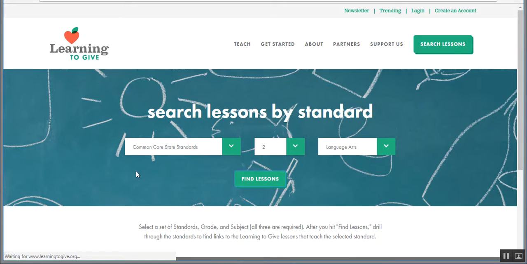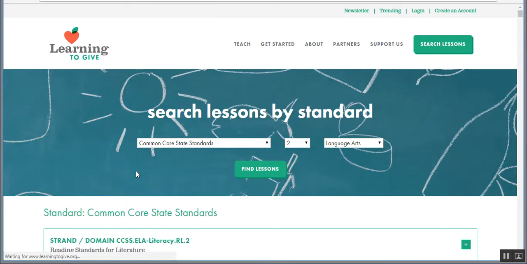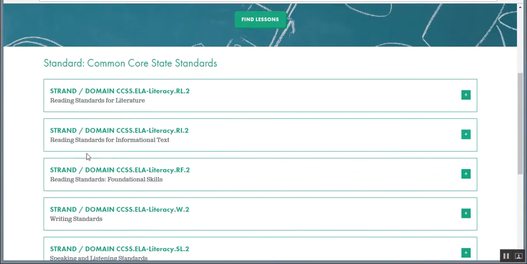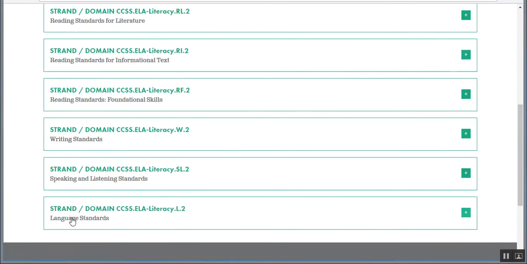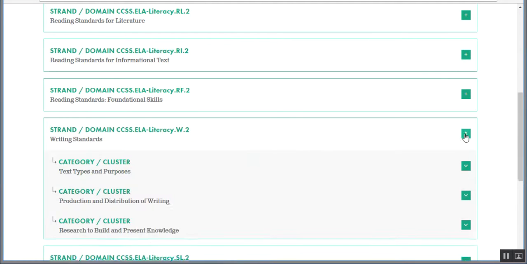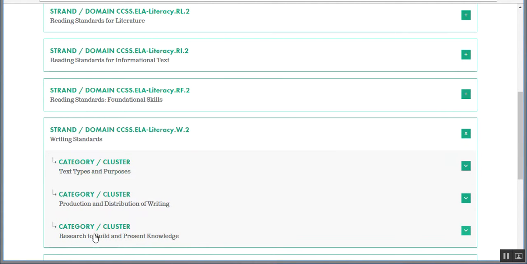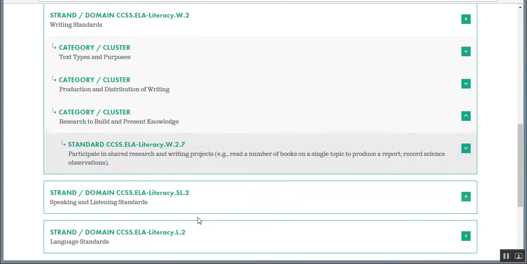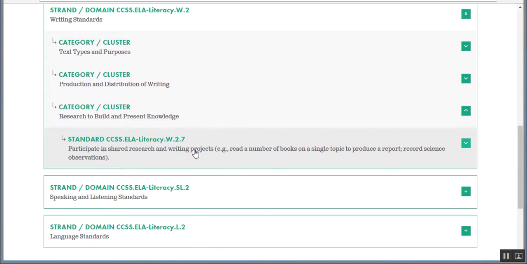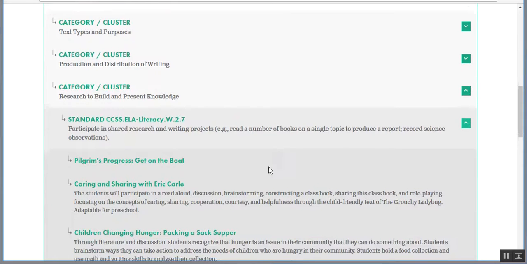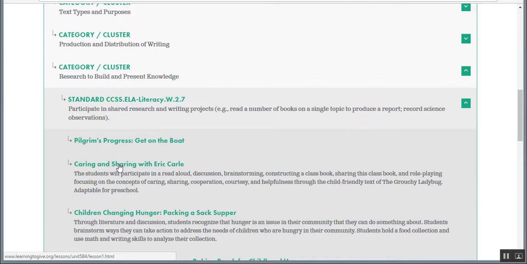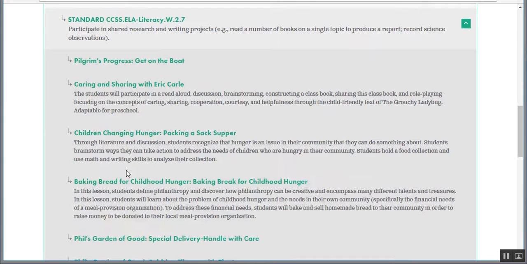So the Common Core standards here will be listed so that you can get a nice preview of what is available. Here we go. So you can see they're all here. When you know what you want to do, you just drill down. So let's say I want to get into the writing standards. I'm interested in my students doing research, and I want them to do shared research and writing projects. These are Learning to Give lessons that use this standard. So I can click right over to the lesson plan from here.